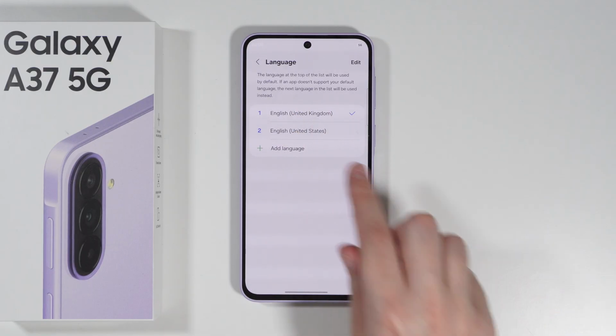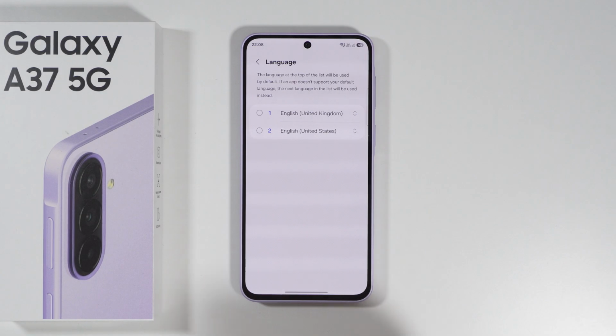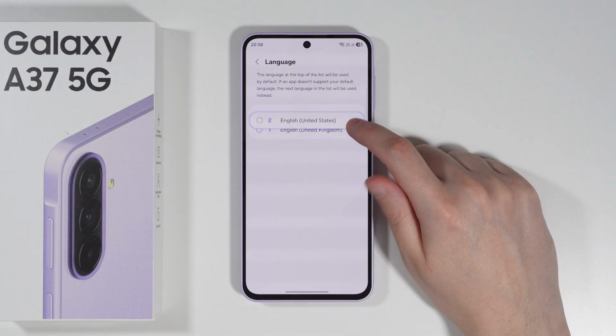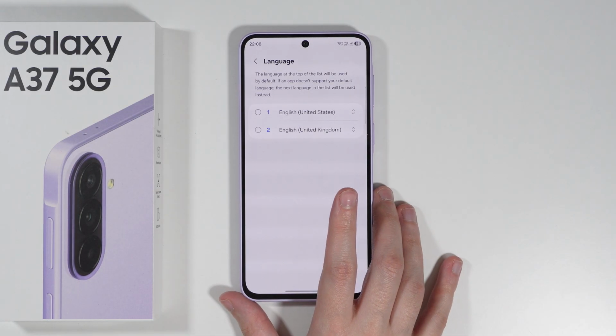Now on this list, the first language is the one that is being used on the phone. You can tap on edit in the upper right corner in order to change the order. So if you want to switch to another language, you can just drag it to the first spot and then the language is going to be updated.